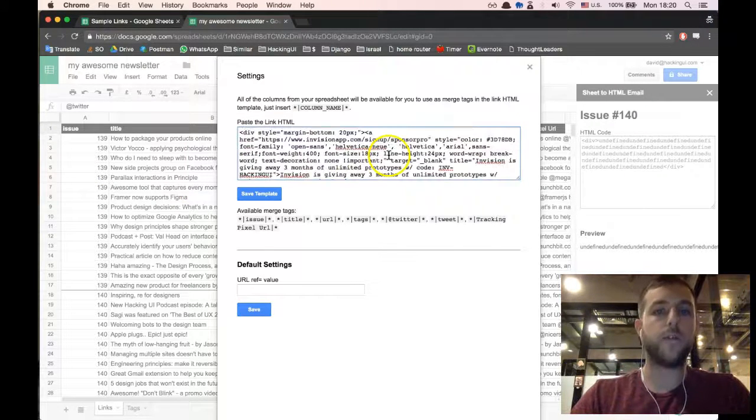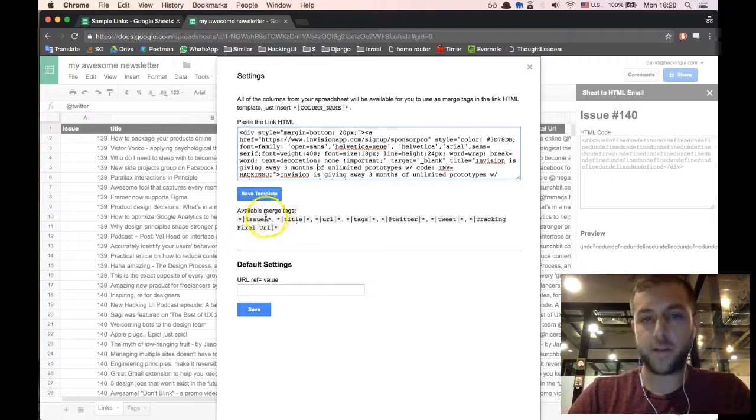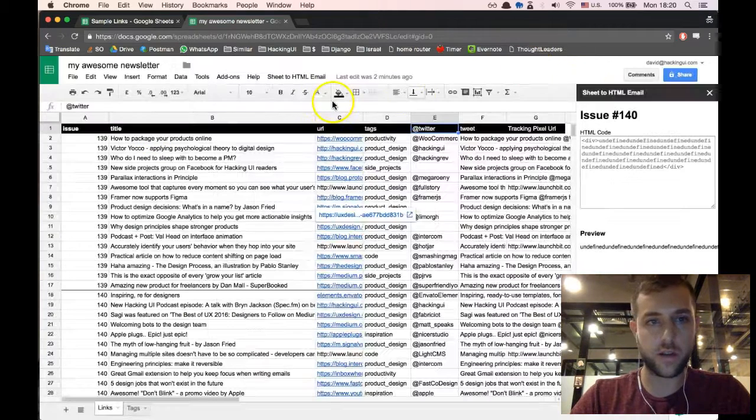And the cool thing is, if you've ever worked with Mailchimp or any other email service provider, you can use merge tags inside of this template. I know, really neat, right? So it shows you what merge tags are available for you down here. The merge tags are just the column names that you have in the spreadsheet. If you change them to something else, then they'll be available as something else. I'll show you that right now.